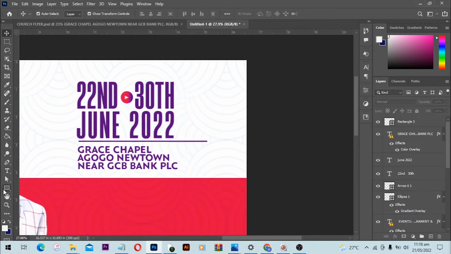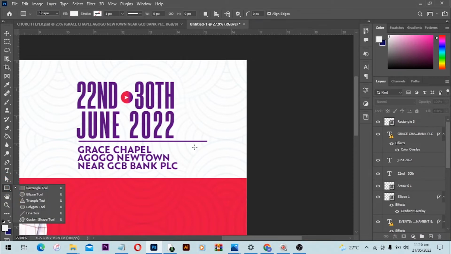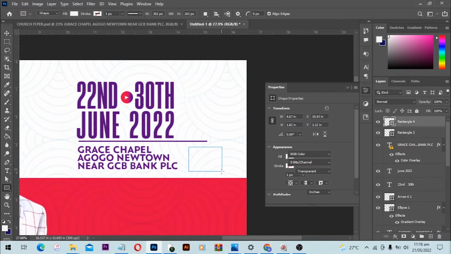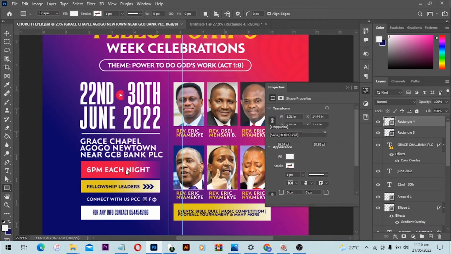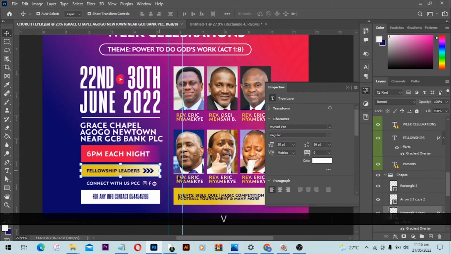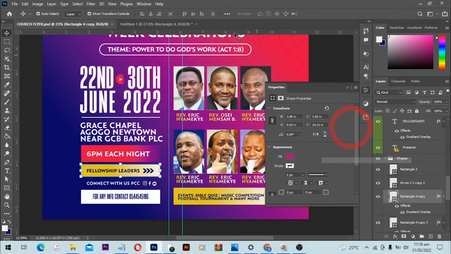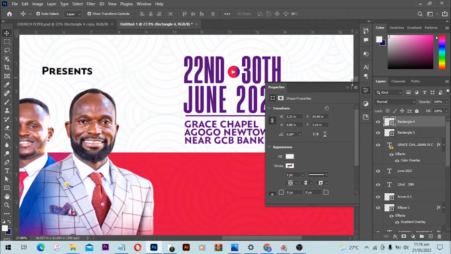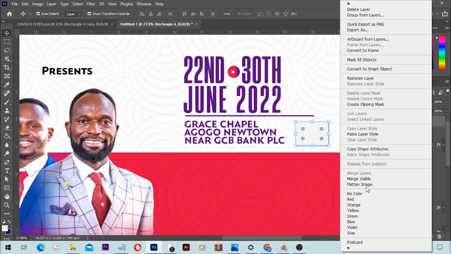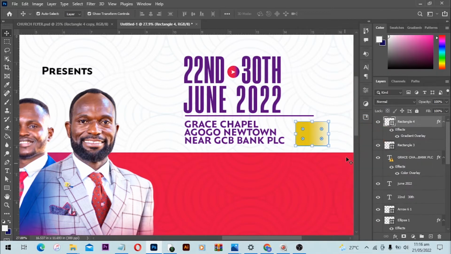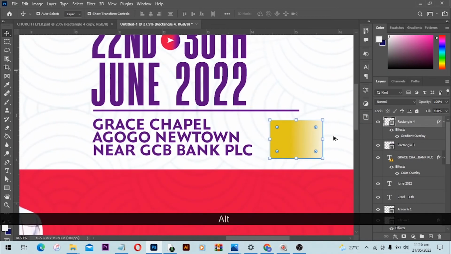Next, with the help of the rectangle tool, I'm going to draw a rectangle where I am going to input the time for the program here. Okay, so with this one, I'm going to make a copy of this one. So I have this shape. Right click on the layer, make a copy of the layer style, and then I'm going to paste the layer style here. So paste layer style, and boom, this is what I have.